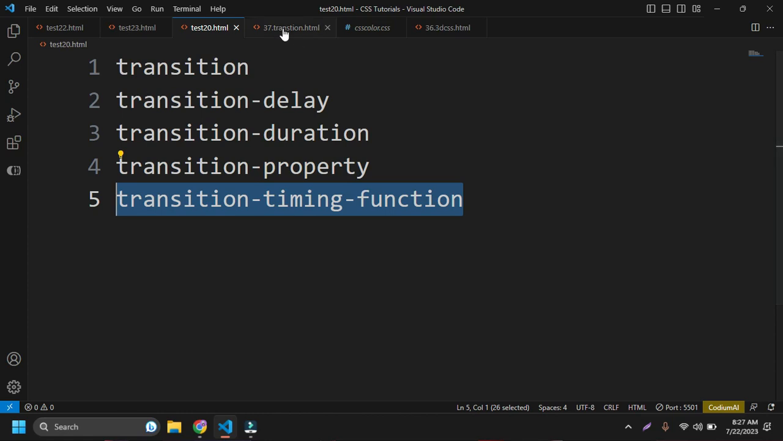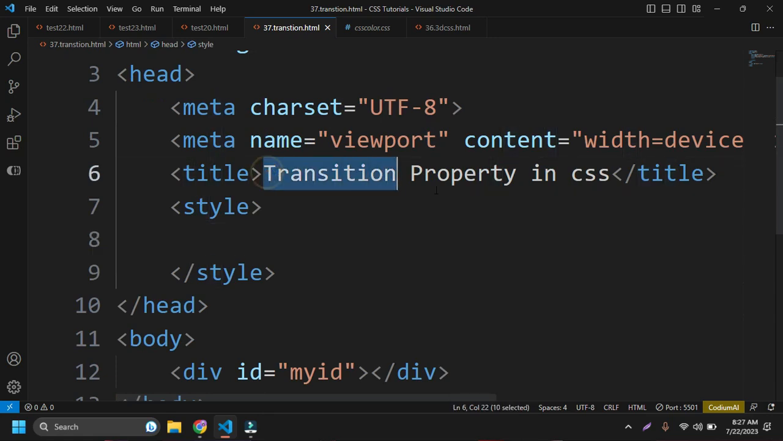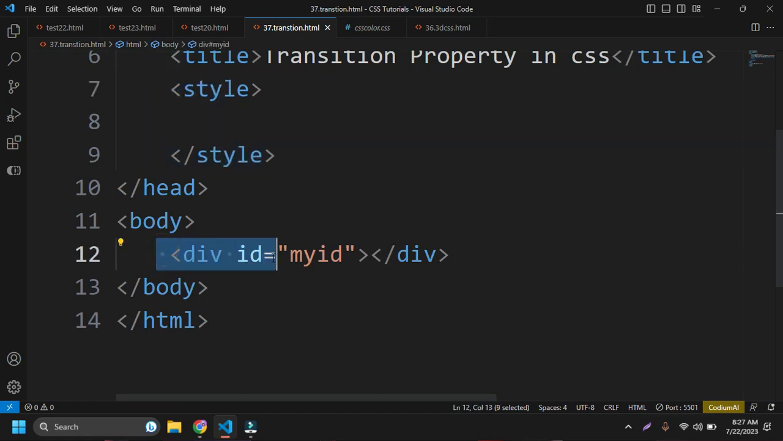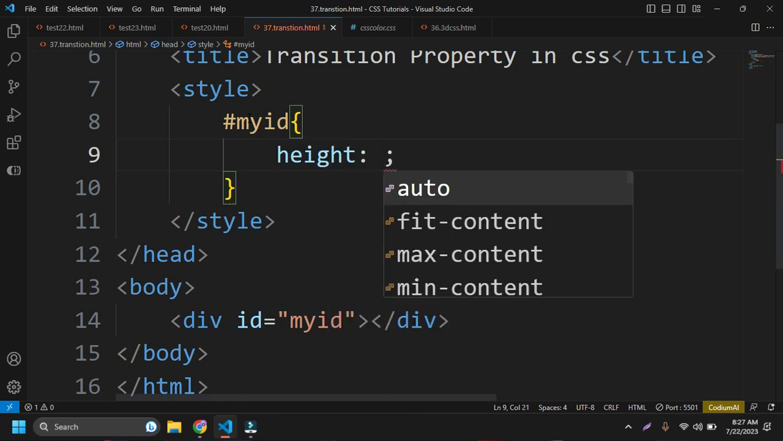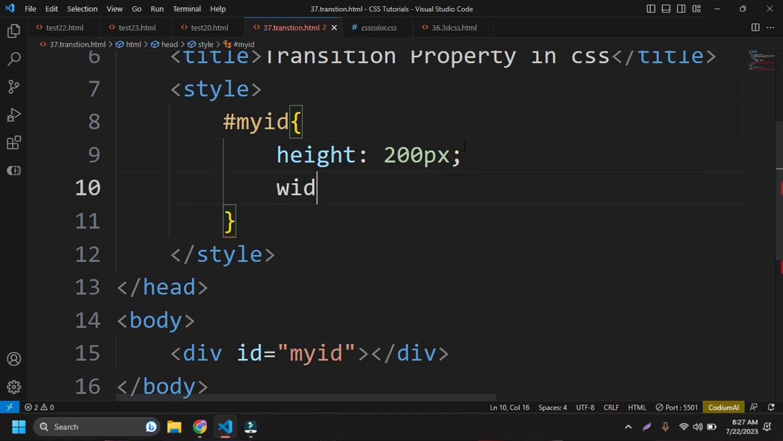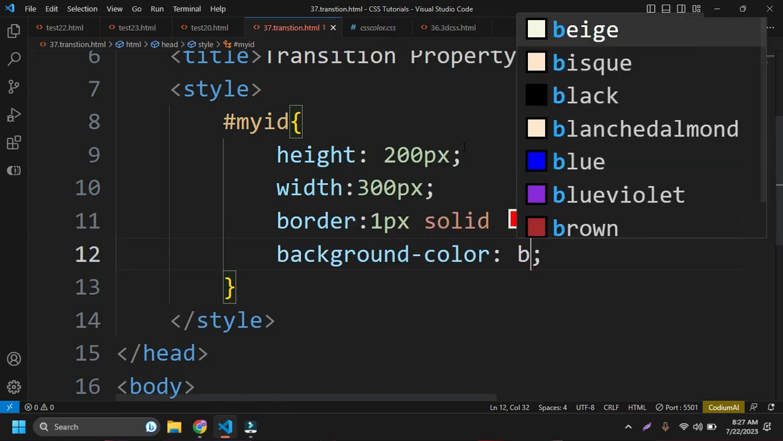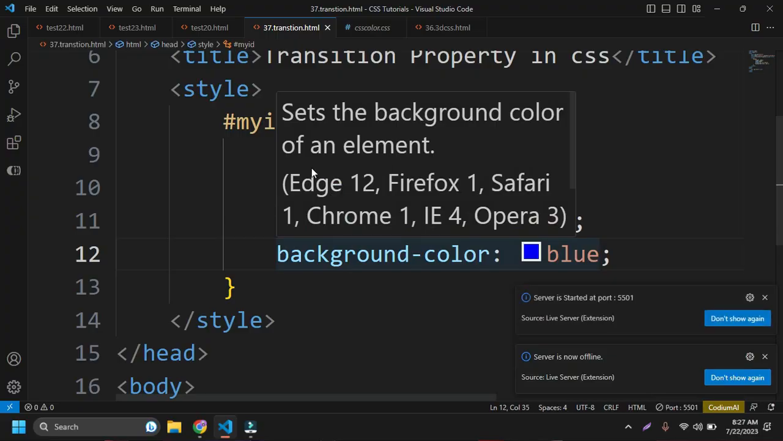At first, I'm creating one file, and my file name is transition.html, and I'm changing the title to transition property in CSS. I have created one style tag, and also one div with the ID name myid. First of all, I want to style this myid, so I'm selecting it, and inside it I give the height as 200 pixels, width as 300 pixels, border as 1 pixel solid red, and background color as blue. Then I click on the go live option, and this code is running.